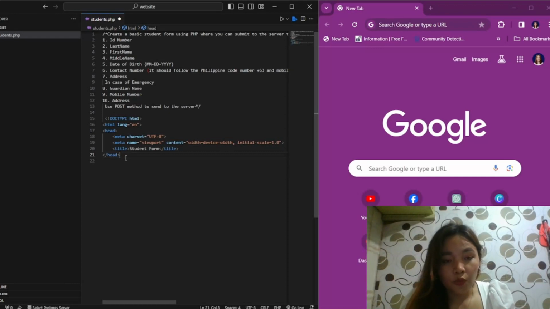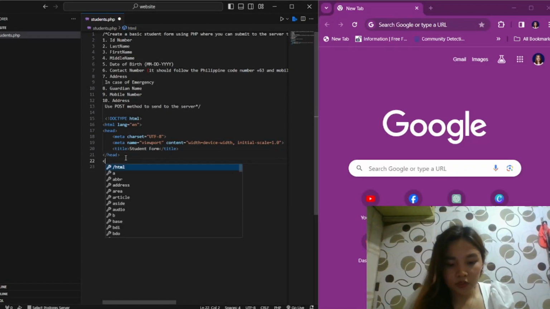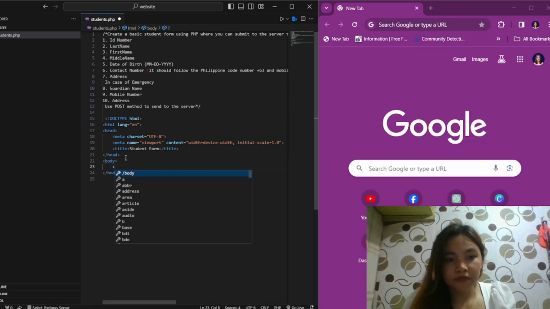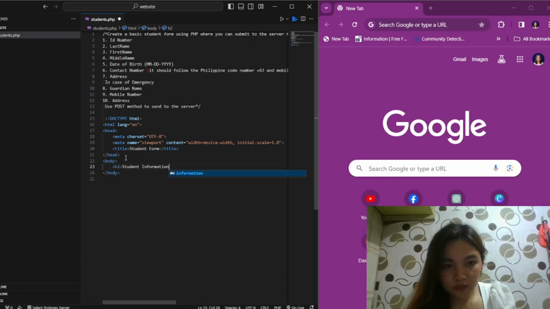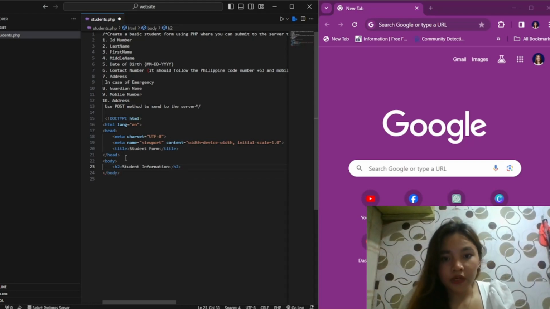Next we need a body. So a body, like that, then I'm going to name it student information. We need an H2 for its main title, so that we can see student information, H2.